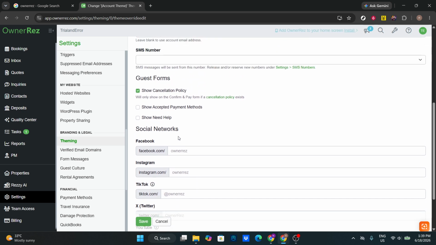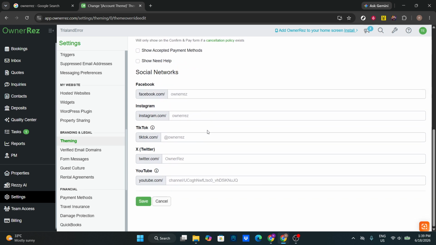Take a moment here to make sure you're entering the correct profile for the platform you want to display. Next, add the URL of your social network. Be sure to paste the full link to your social profile so Ownerrez can use it properly. It's a good idea to double check the URL before moving on, especially if you're copying and pasting it from another tab, because even a small typo can lead visitors to the wrong page or cause the link not to work. After typing in your social network URL, review the field once more to confirm it looks correct.